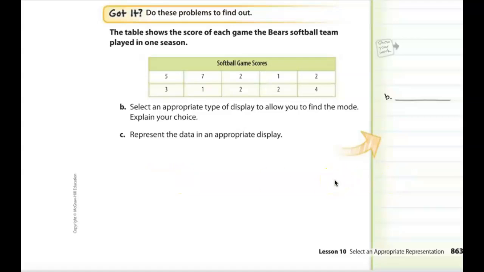I'm going to pause the video so I can draw my number line and start placing my points for the dot plot. Once we finish the dot plot, you're going to answer the question, what is the mode of the softball games? We're also going to answer what the range is, so be prepared to answer those 2 questions.